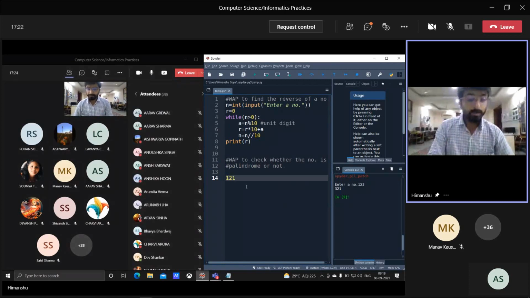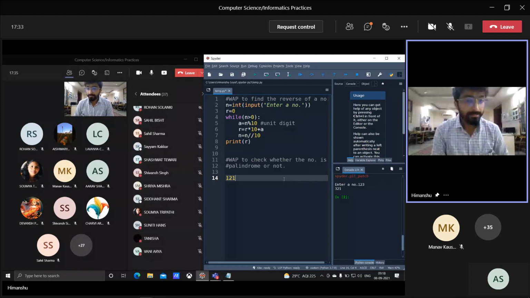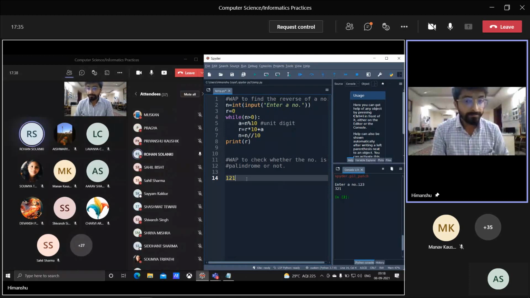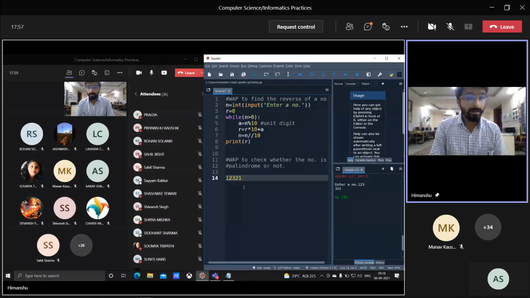Suppose the number 121. Read this number from the left or from the right. Is it same? Yes, sir. It is same. So these kind of numbers are known as palindrome numbers, of which the original number is equal to the reverse of that number. Or I should say, if we read the number from the left side or from the right side, the number is same. It's a palindrome number. 1, 2, 3, 2, 1. Again, it's a palindrome number.